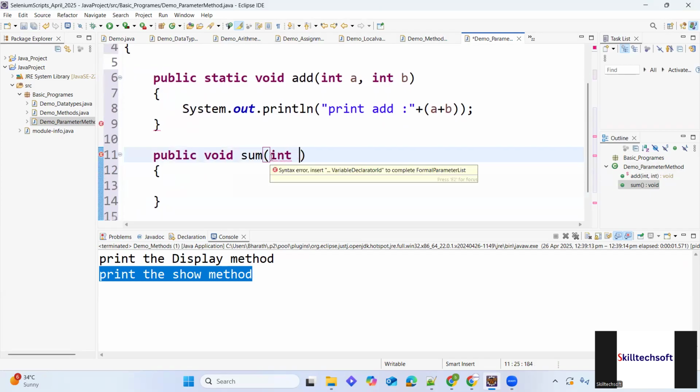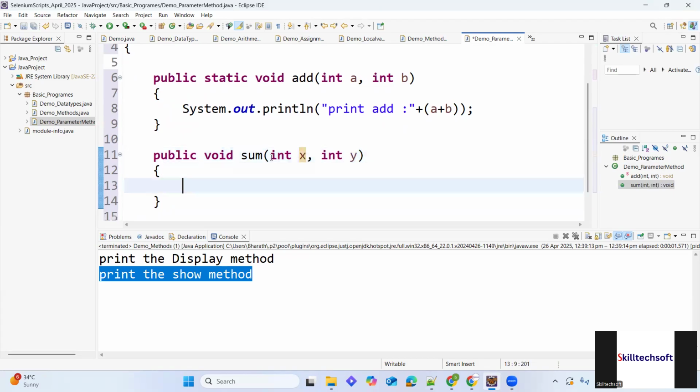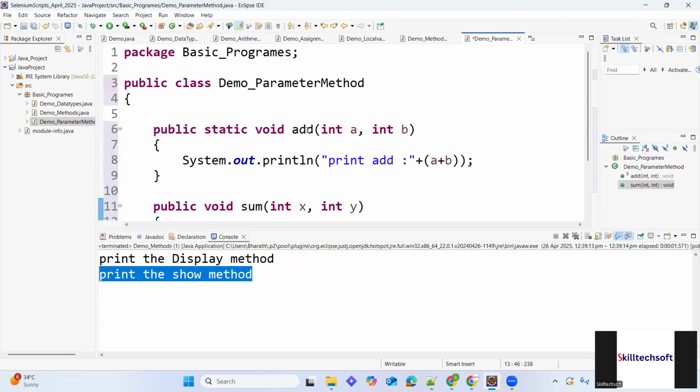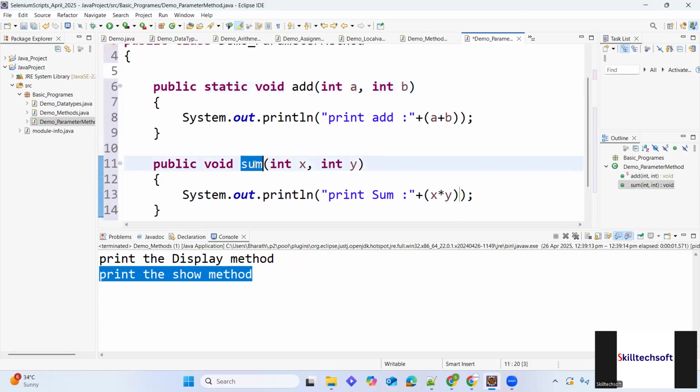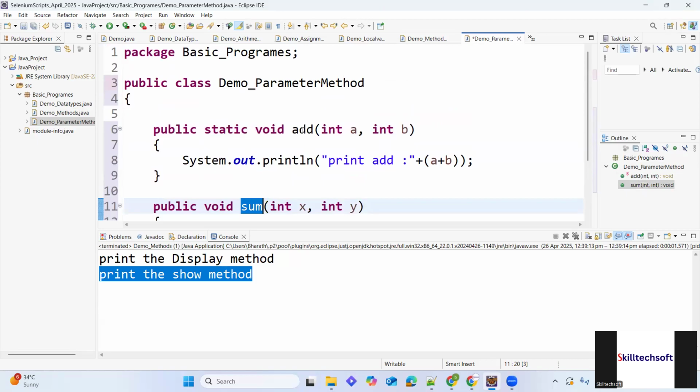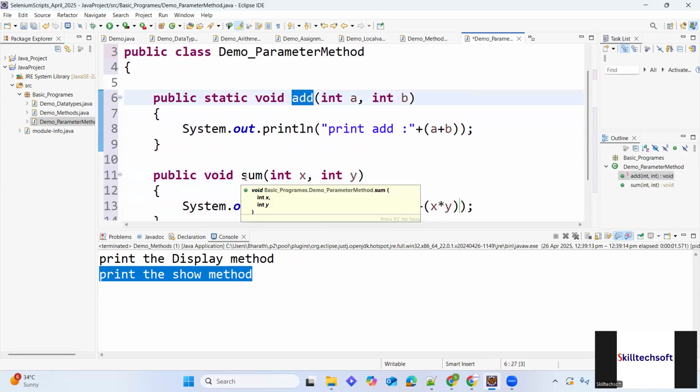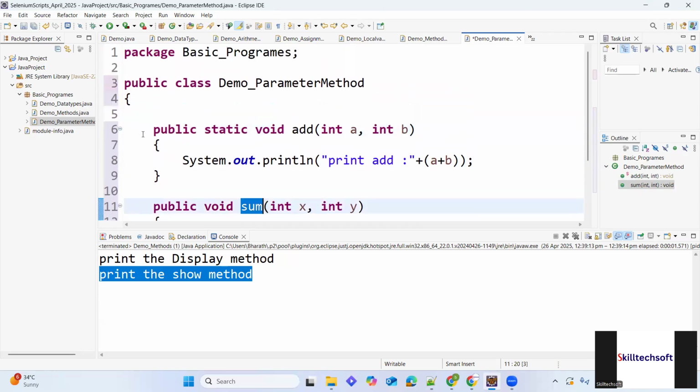So here also we can pass the same way. Not required to give only integers, not required to give only the same variables. So we have to change it also. Print some value like int by y. So this is the way when we create any method, it is nothing but a parameterized method. Public static void addition, public static void sum. So these are the parameterized methods.